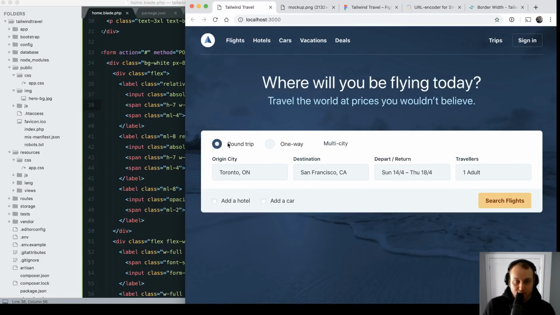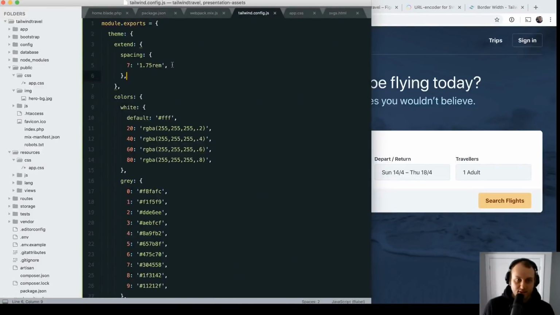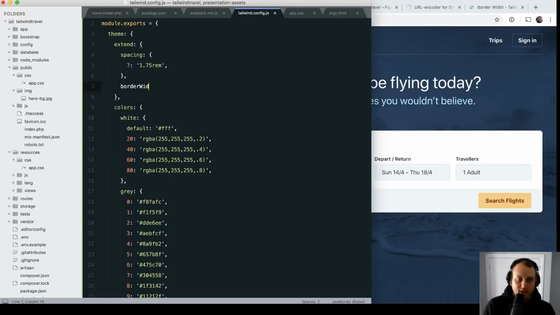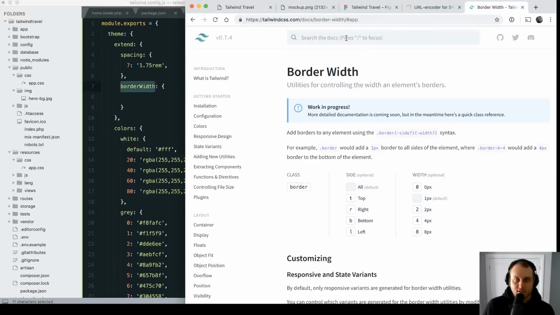So again, if we wanted to customize this, say we did want to have a 10 pixel border, we could do that in our Tailwind config by going to the border width key, because we're trying to edit the border width module. And the convention that we're using in Tailwind 1.0 is these keys are always going to match the documentation page, but camel case. So if you're looking for how to do border width in Tailwind, you'd go to the border width documentation page. If you want to customize it, the key is going to be border width.